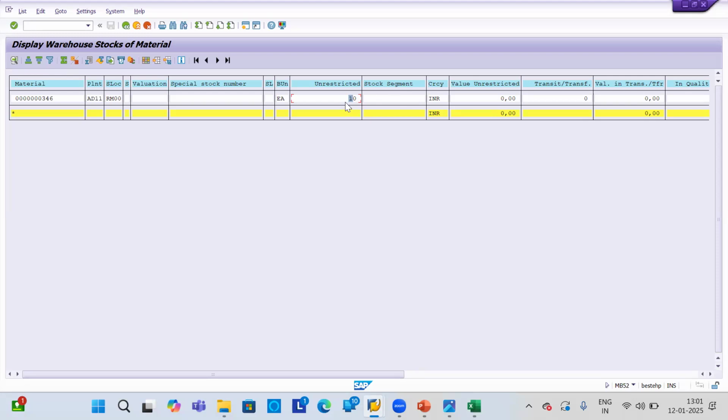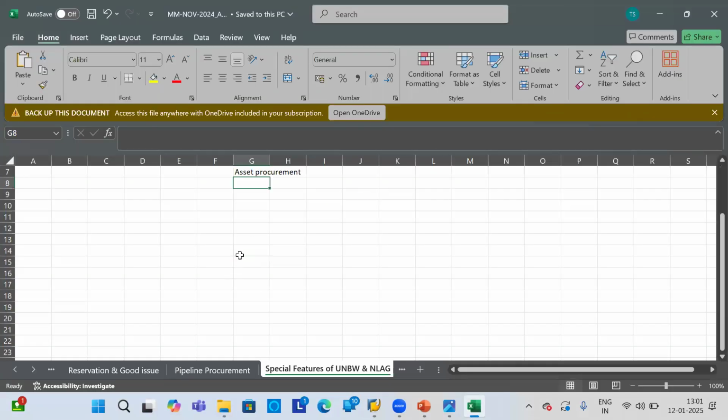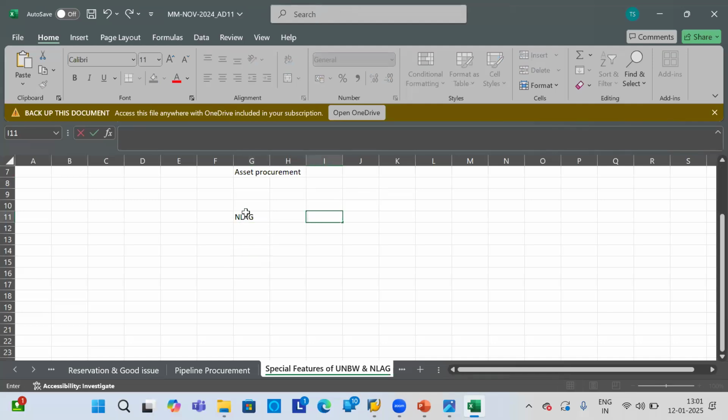So that is called UNBW, non-valuated material. You can manage on quantity, not on value basis. So this material type we use only for asset procurement. And another material type is there, NLAG material type, non-stock material.